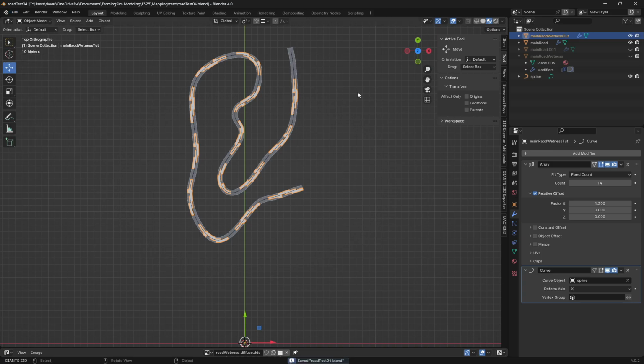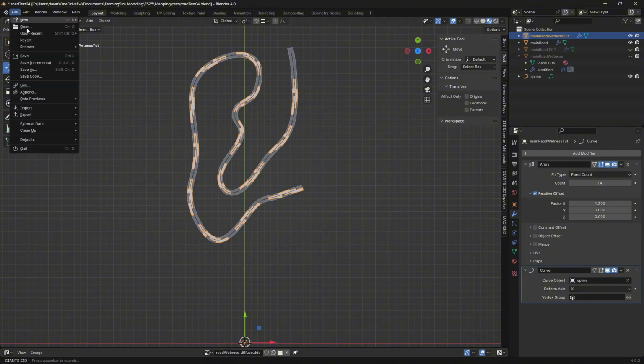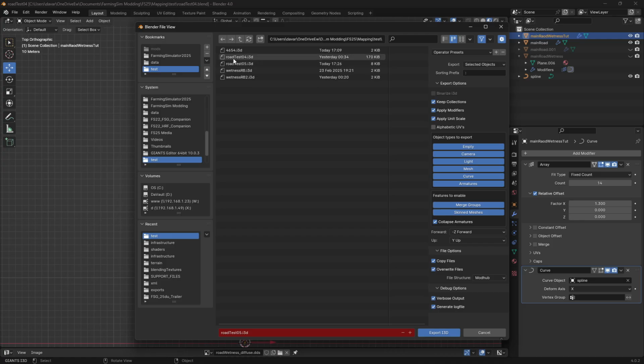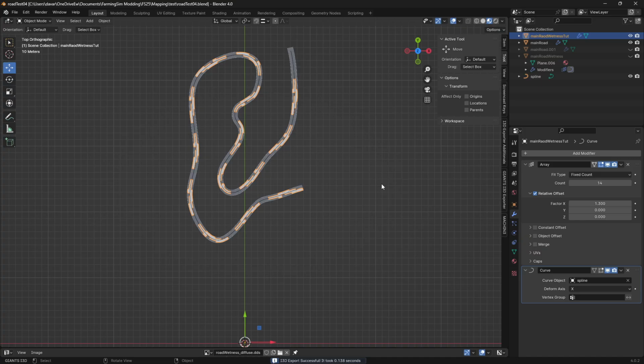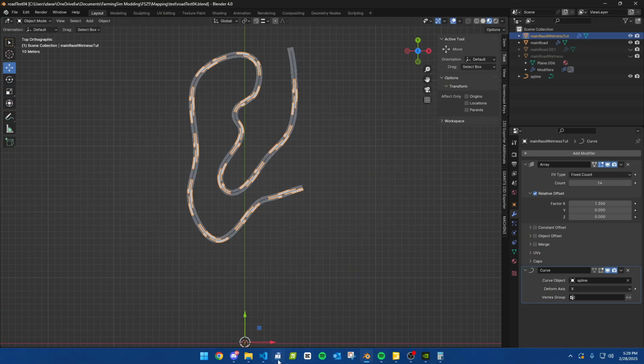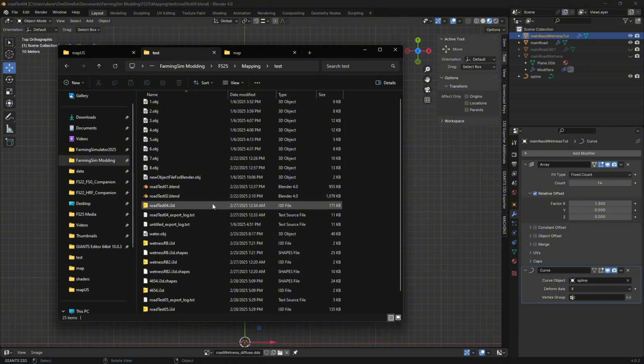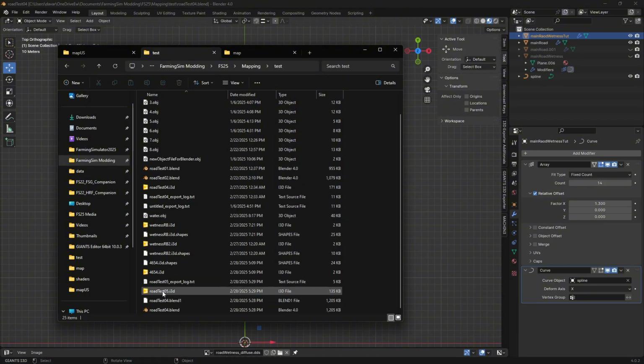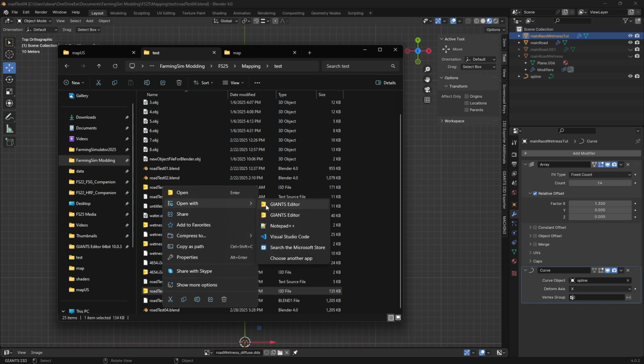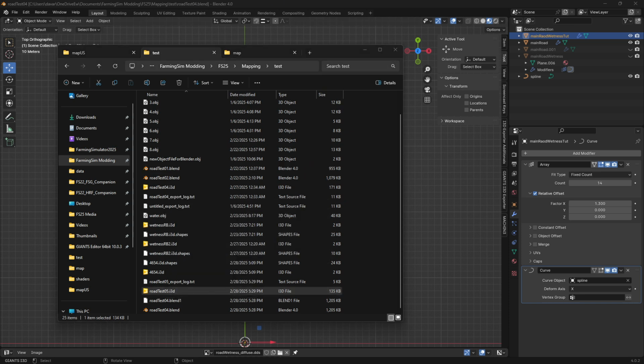Okay, we'll save that, and then if you don't have the road already exported, you could highlight both of them and export it. Okay, so we're gonna save that. We'll do our export, Export I3D. It will be road test 05. Okay, now we want to find road test 05. Right click it, open with, and our text editor.